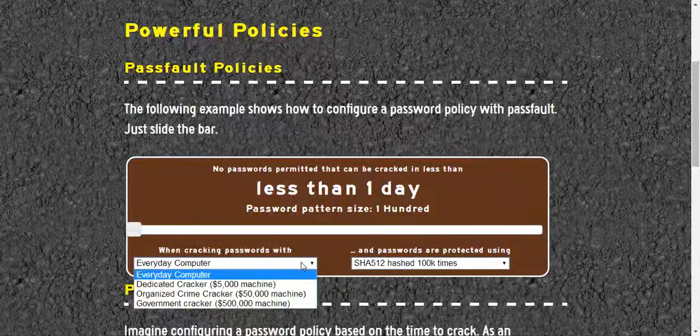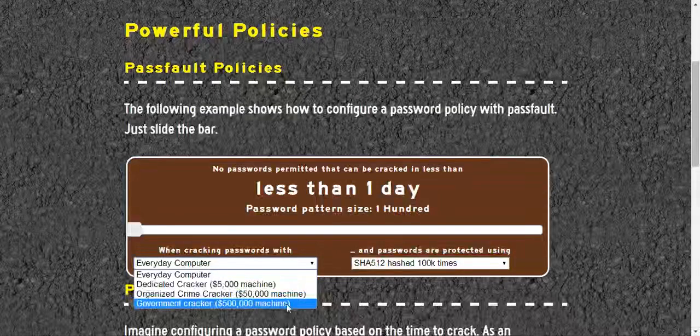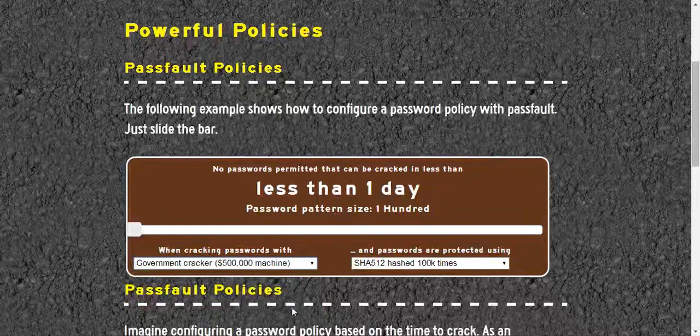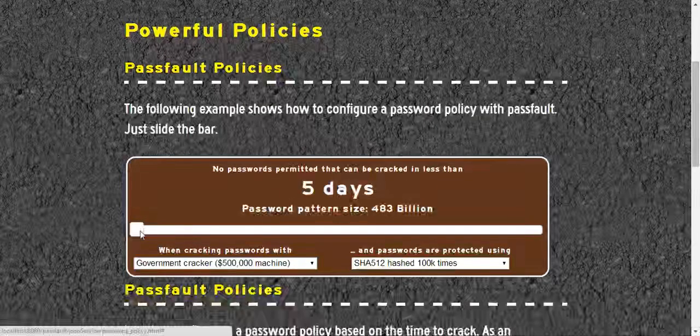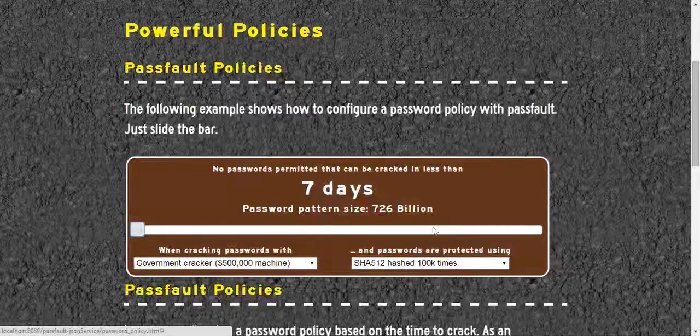And when you're cracking your password, let's say you're a bank and you don't want China getting in, so you assume they have a really expensive password cracker. So password pattern size of, let's say we come out here, size of 700 billion, that password could be cracked in 7 days. So that might not fit your risk.